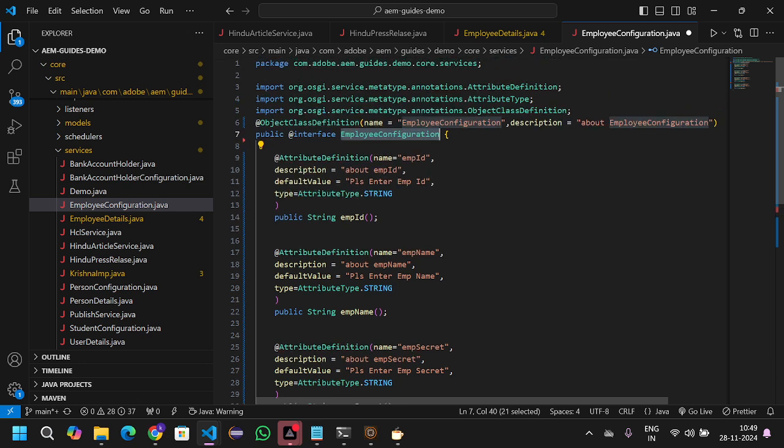And this class also I'm making dynamic. With that we will do by using object class definition. Now I am saving this one, and again I am going with this one class, and we need to map these dynamic values to employee details, right? How can we map that?